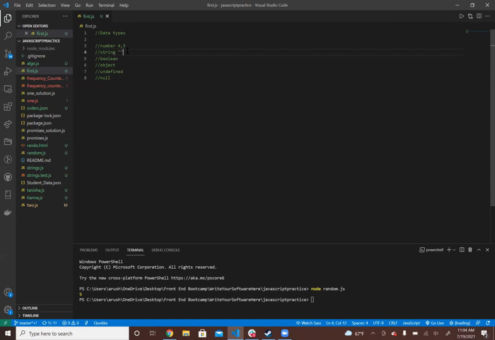String is anything in quotes, double quotes or single quotes, doesn't really matter in JavaScript. But whatever you do, just stay consistent, because you're most likely going to have a formatter for JavaScript installed in your VS Code, and it formats based on that. If you always use single quotes in your strings, it'll format based on that. Just pick whatever you like. Then Boolean, you got your true, false. In JavaScript, true and false are all lowercase, so that's good to know. Objects go inside curly braces.